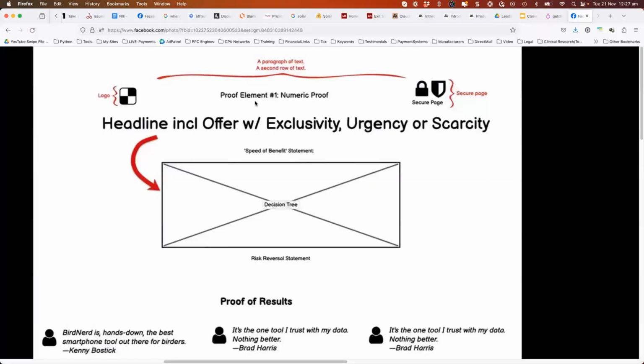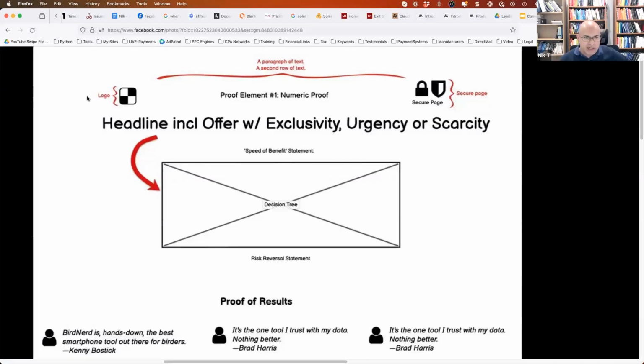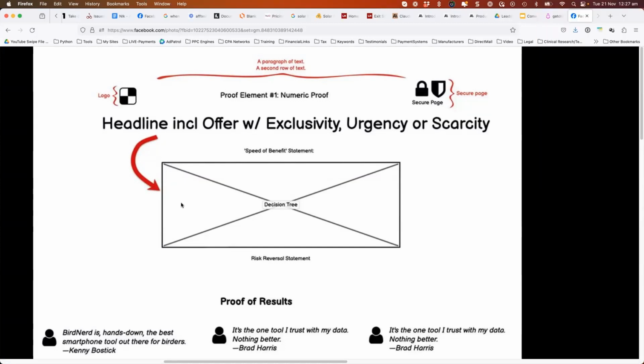I've got the proof element on top, and then obviously my headline, the exclusivity, urgency or scarcity, and so on. I have my speed of benefit statement at the top, something like it takes only 30 seconds to discover how much you're overpaying for your power bills, for example. An arrow or something to draw the attention here. Risk reversal: this is private and secure, and your information is not shared with anybody else, that sort of thing.